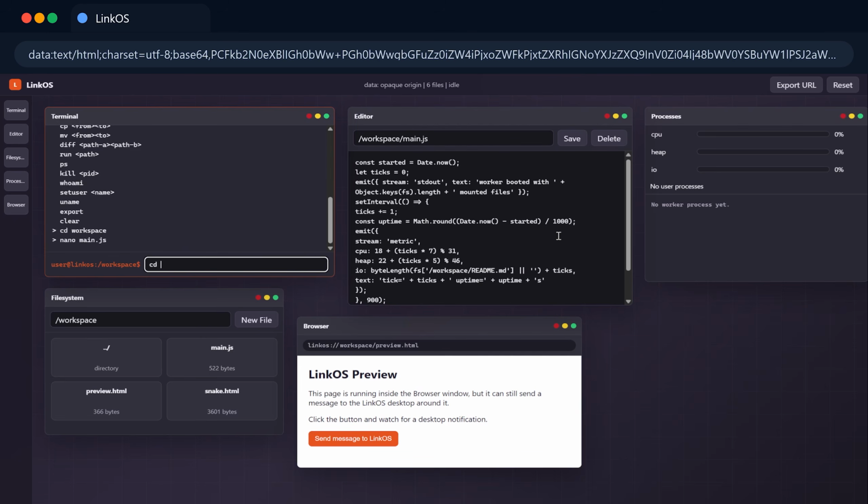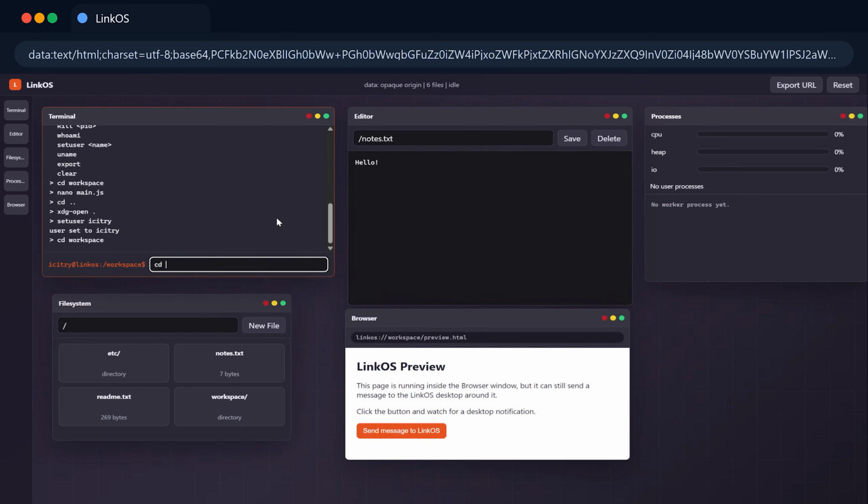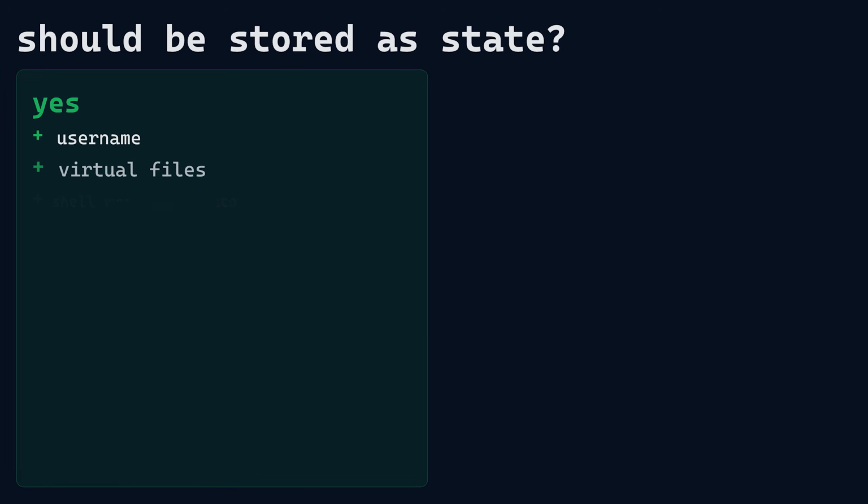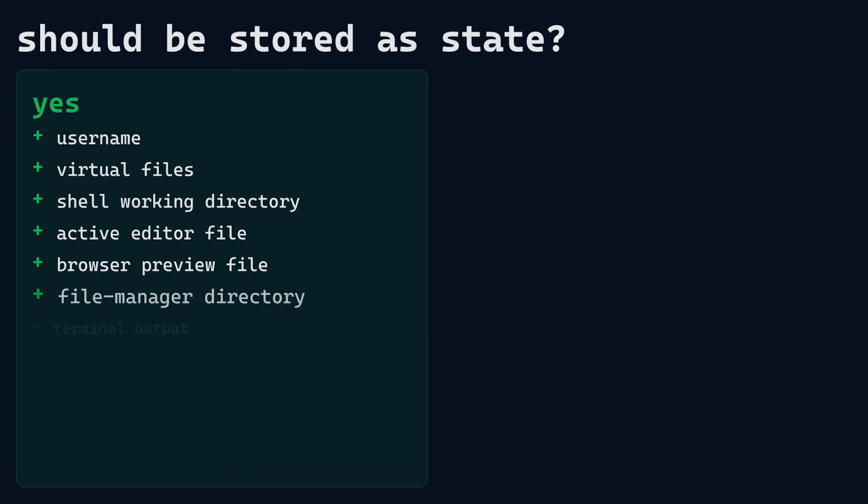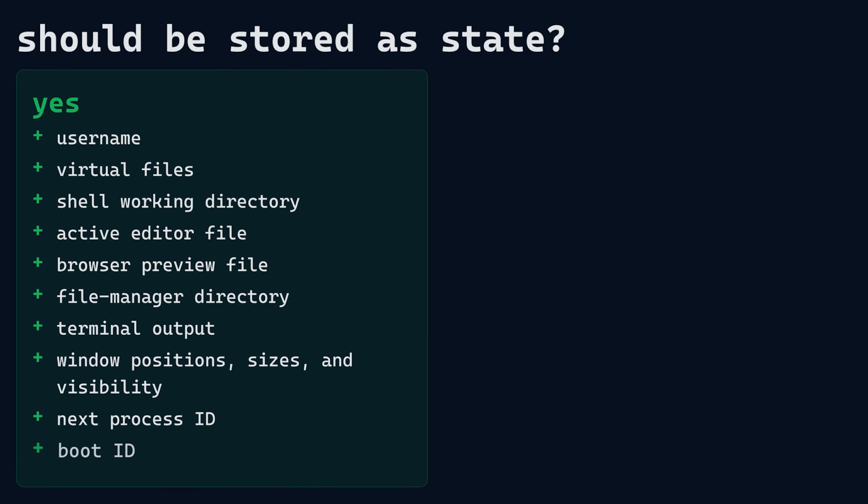The prompt reads the current username, which by the way can be changed with a custom setuser command, and working directory from machine state. Command history is runtime state rather than exported machine state. You can navigate through it using the up and down arrow keys, but only in the current session. Not every value belongs in the disk image. Things like username, virtual files, shell working directory, active editor file, and browser preview file are worthy of being stored as part of the machine state.